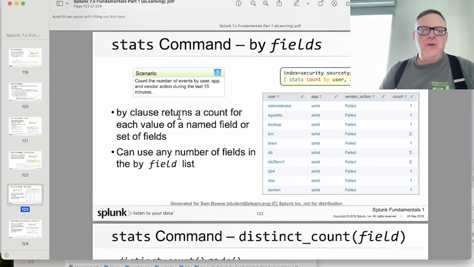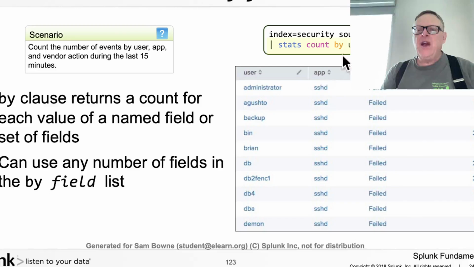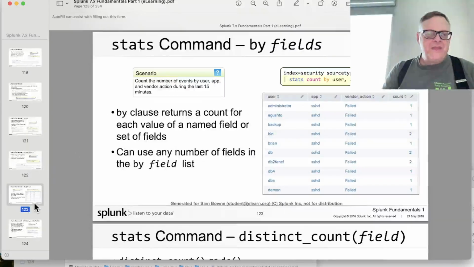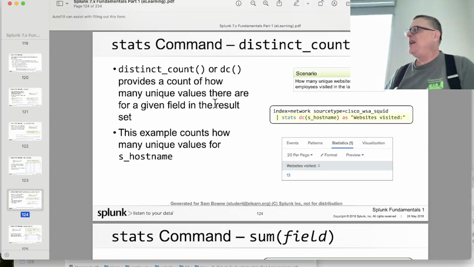Anyway, so you can do statistics by field. So you do a count, but instead of just doing a count, you do a count by user, app, and vendor action. And so you get each unique combination of those and a count of how many times that combination happened. So that's quite useful. And you can do a distinct count, which will give you counting unique values instead of just the total count. So if you have 10 values that are the same, it'll count as 1 instead of counting as 10. And either one of those might be what you want in different circumstances.